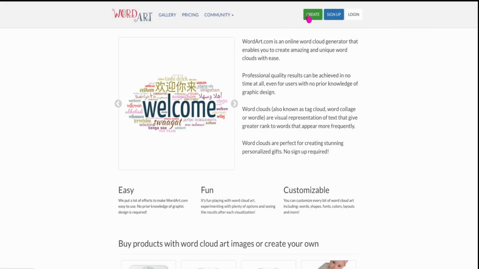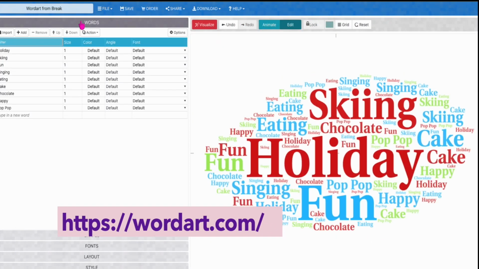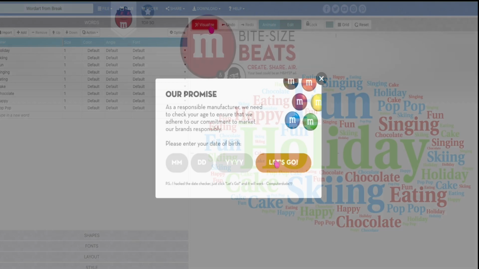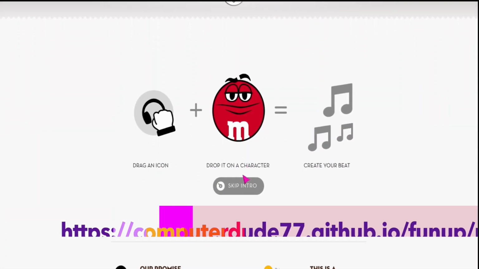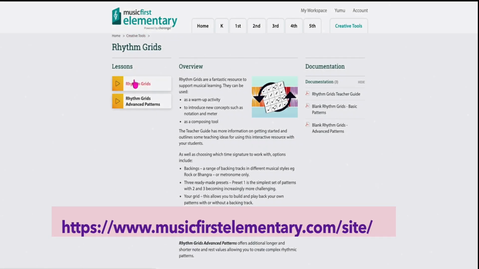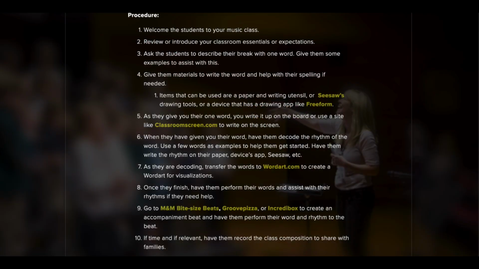We're also going to use wordart.com. This free site creates word art from the words that you input. And then we're going to use a music creation tool. I am going to show you M&M Bite-size Beats and MusicFirst Elementary Rhythm Grids, but you could also use Groovepizza or Incredibox. Here's the procedure.